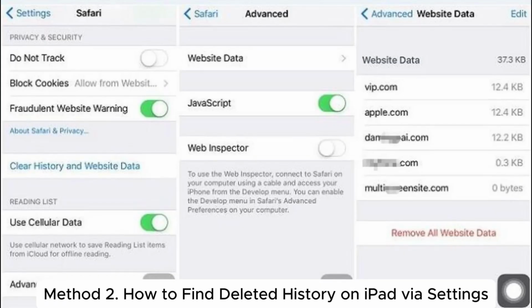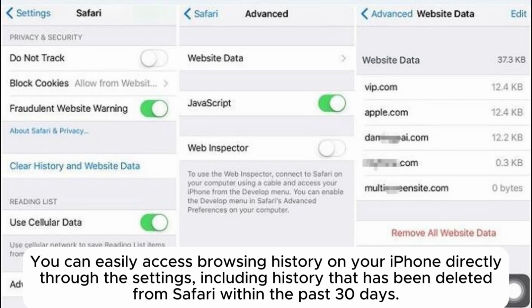Method 2. How to find deleted history on iPad via settings. You can easily access browsing history on your iPhone directly through the settings, including history that has been deleted from Safari within the past 30 days.